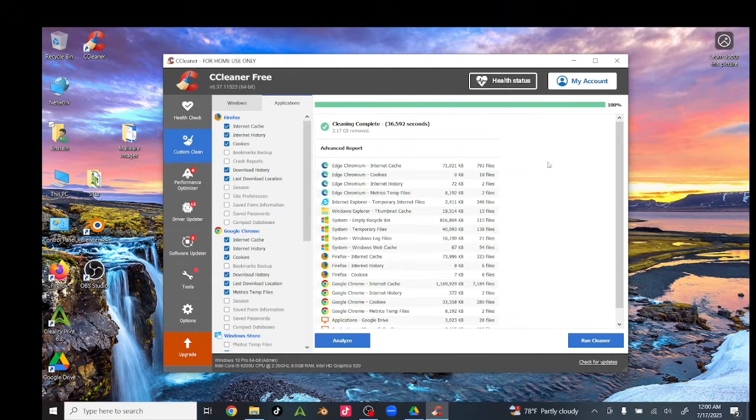Okay, so it's done now, 100%. And it tells you what it cleared out, especially in Google Chrome. Look how much stuff was in Google Chrome. That's a lot. This Analyze button, I never really used that. The idea is to analyze it first, and it'll tell you what it's going to do, and then hit Cleaner, and then it does it.